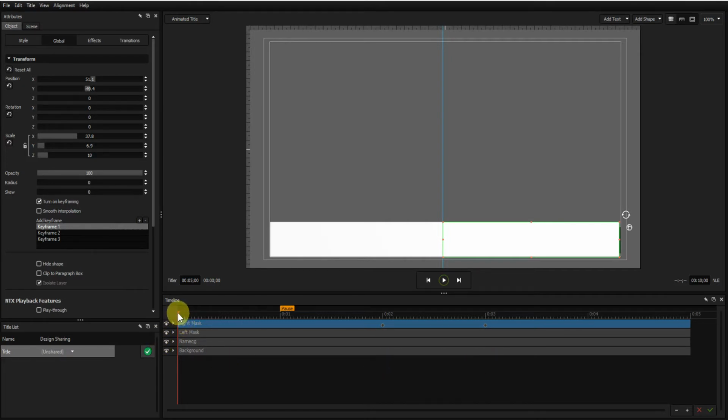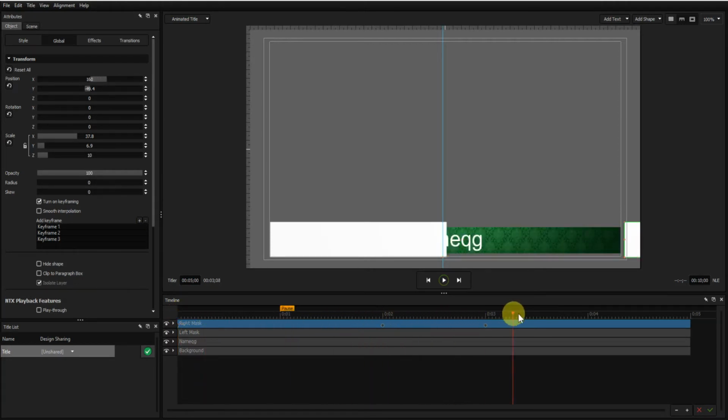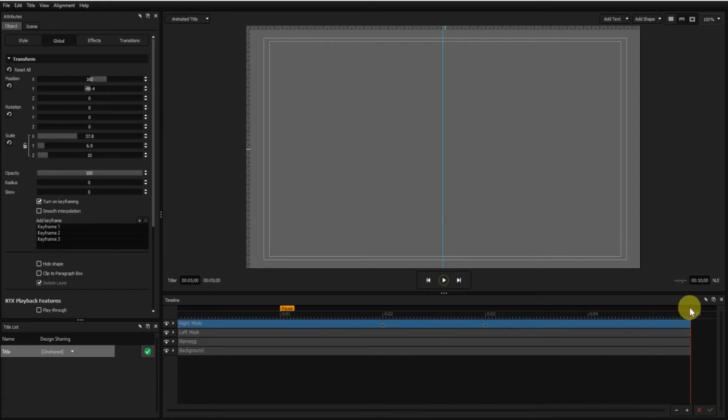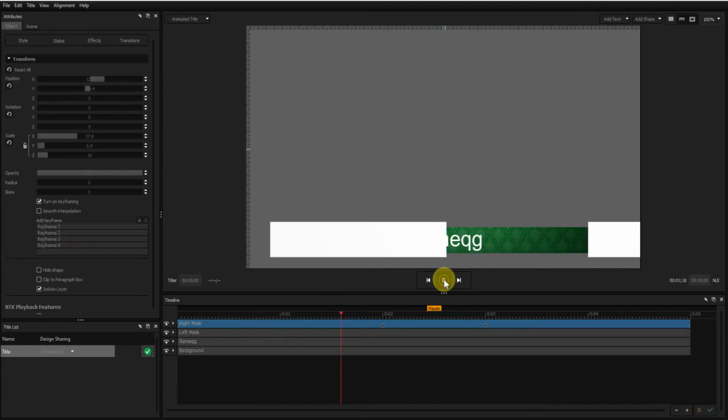Now move the playhead to the 5-second mark and click the plus sign again. Now we'll drag the pause point to between the 2nd and the 3rd keyframe. Select play and check the operation of the mask.